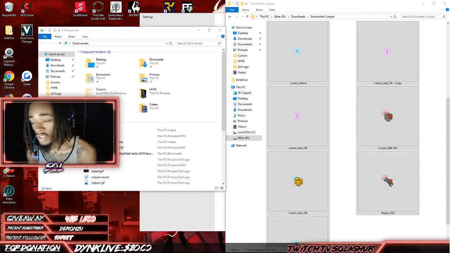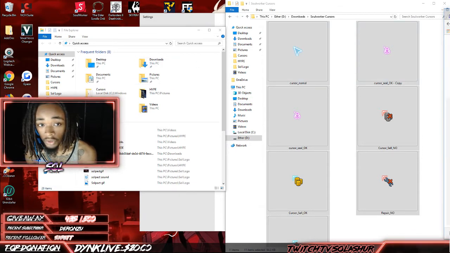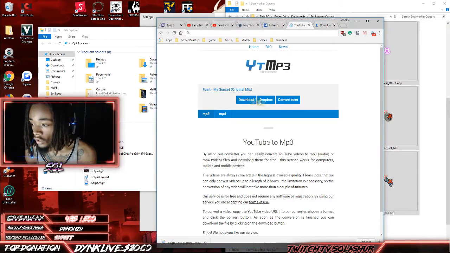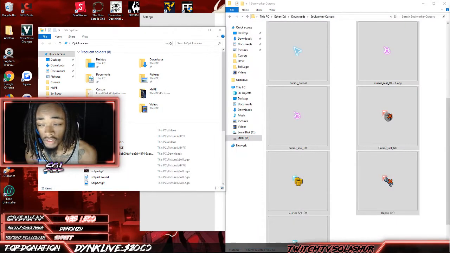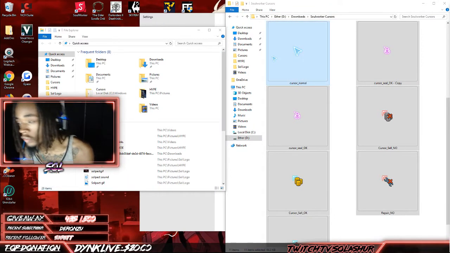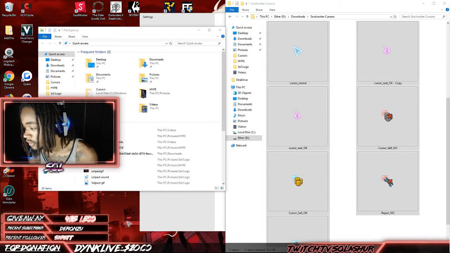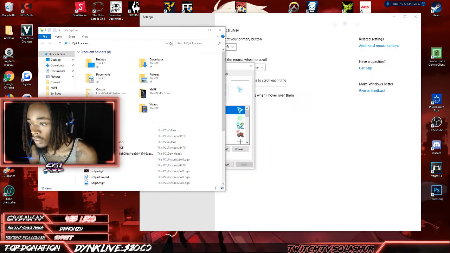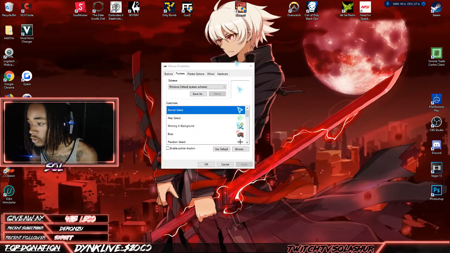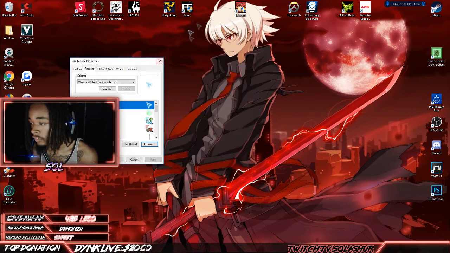Today I'm going to teach you how to get Soulworker cursors into your game. Whenever you hover over something, or whenever your mouse changes, it will change into a different Soulworker cursor, as well as having the default Soulworker cursor, as I have on my desktop, to go with my nice Blood Soulworker background, right? So I'm going to be teaching you this.